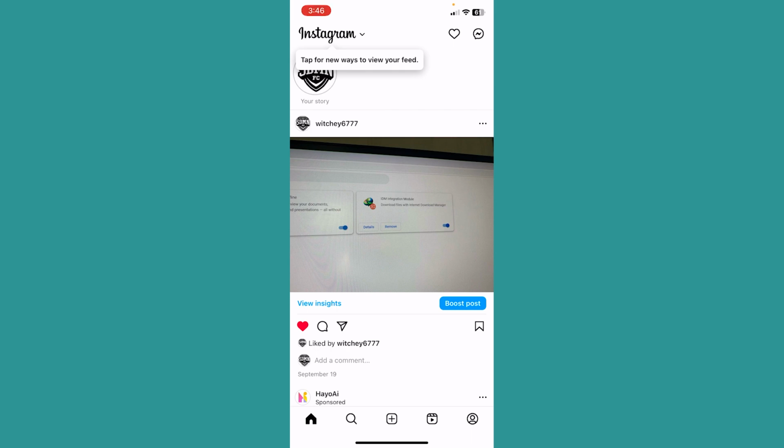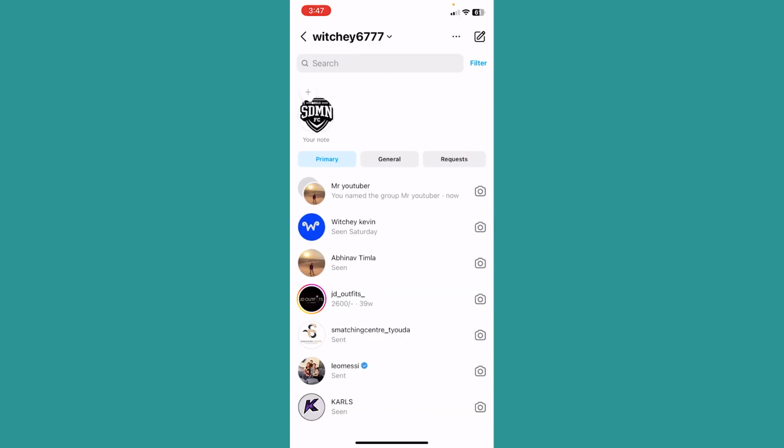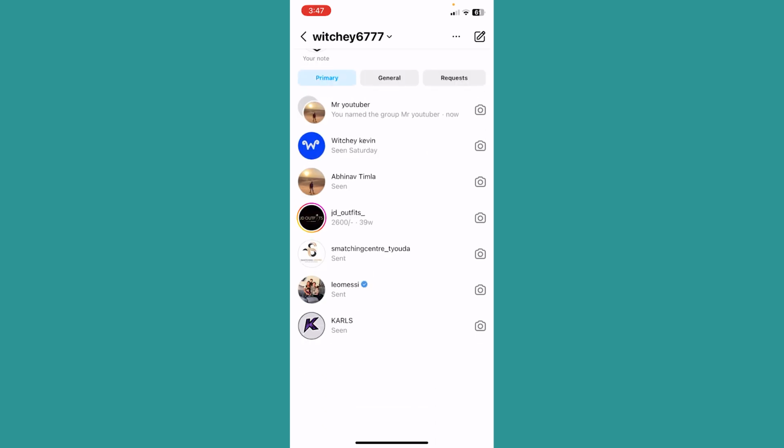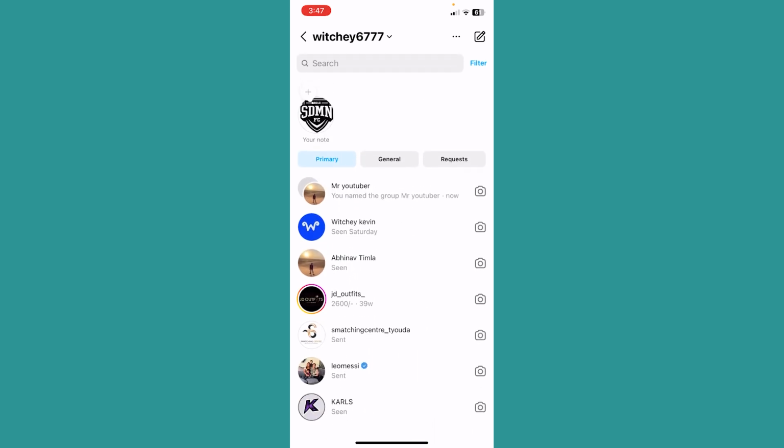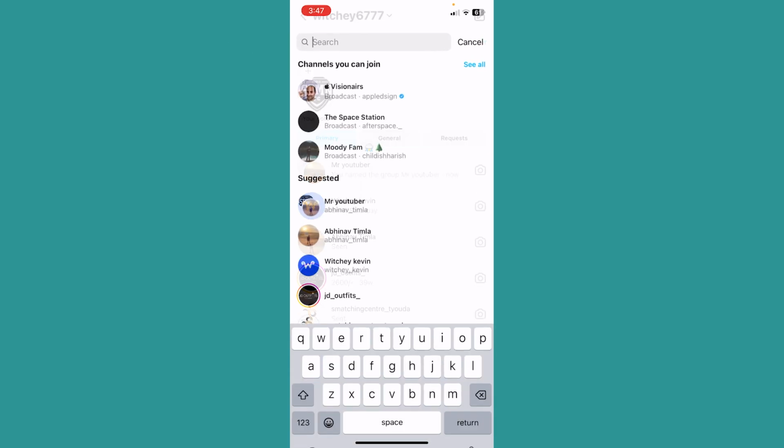So after you open Instagram, at the top right corner you can see the little message icon. Click on it and it's going to bring you to this section. Now if you guys have tons of messages and you don't want to scroll past every single message to find the group which you want, at the top where it says search, click on the search bar.